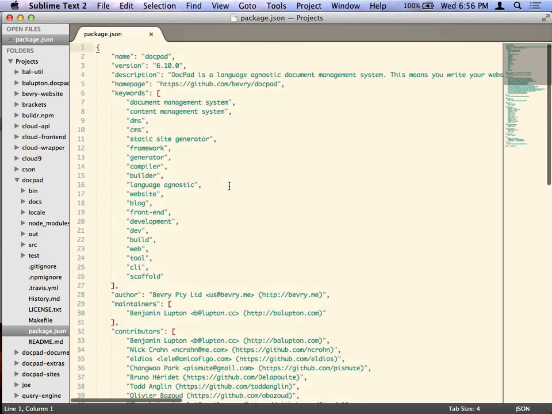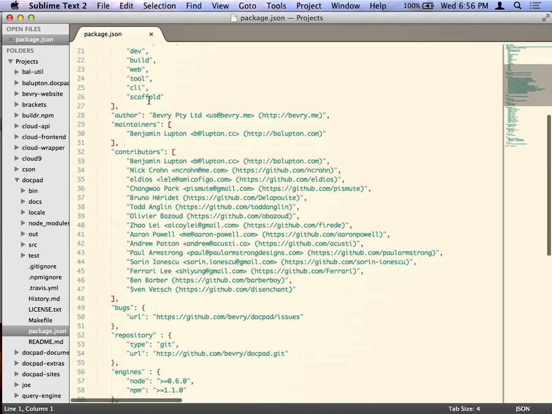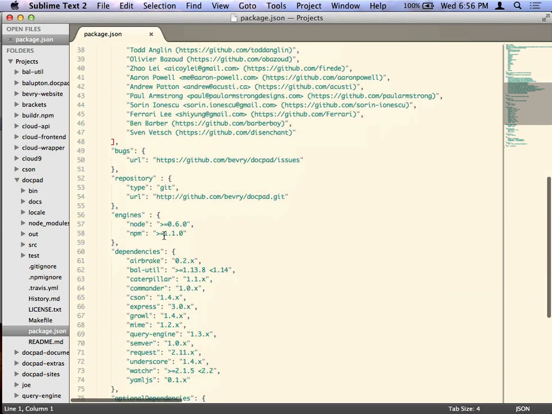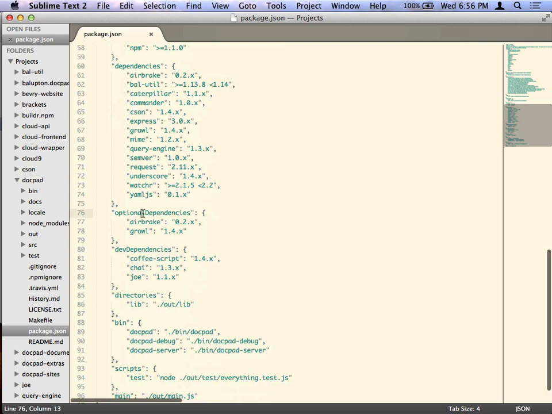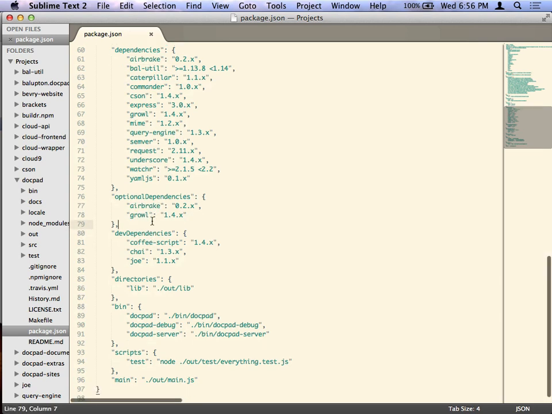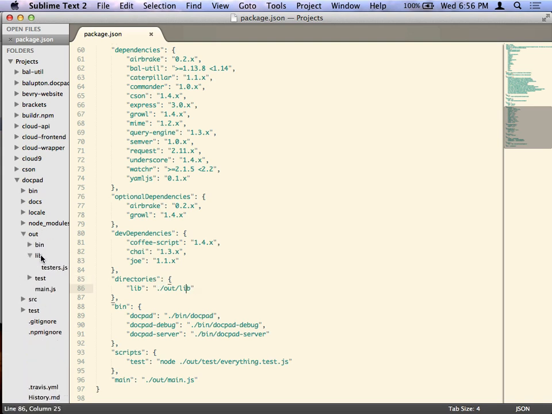So here's a real one. We've got all our different keywords, the author, all the contributors, the bugs, all the different dependencies. Optional dependencies don't matter if they fail. So if Growl doesn't work on Windows, we don't want it on Windows. Airbrake doesn't work on Windows either. So we say we don't care. Dev dependencies: our testing stuff, CoffeeScript, where our stuff is located. So our lib, that's the stuff that's included. Our different executables that will be installed.